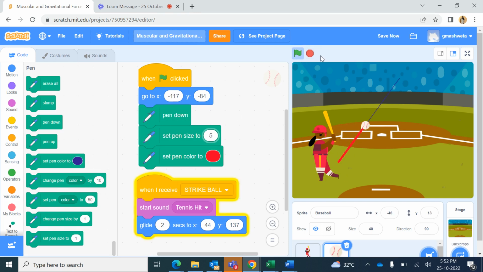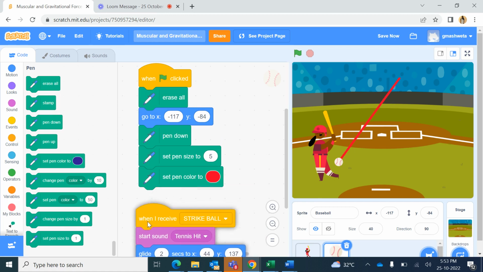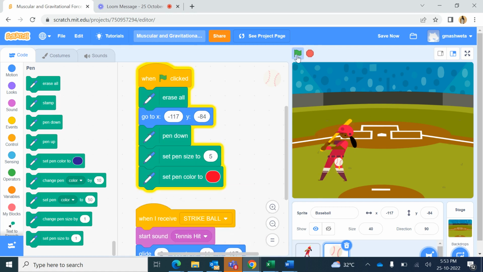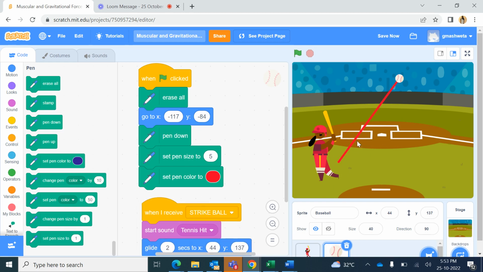But now if you notice that before, as soon as you started the game, the line is still showing. So to avoid that, to erase this line in the beginning of the game, we have to use this erase all in the beginning. So now when I press the green flag, the line is erased, and now when the batter hits, the line is drawn. So this is the line showing the ball being moved up.